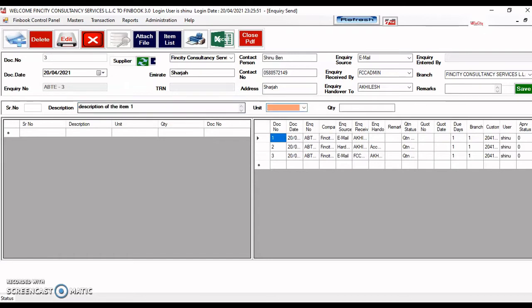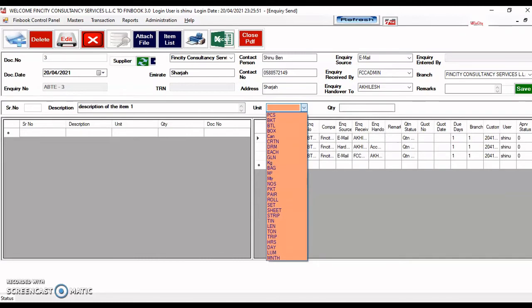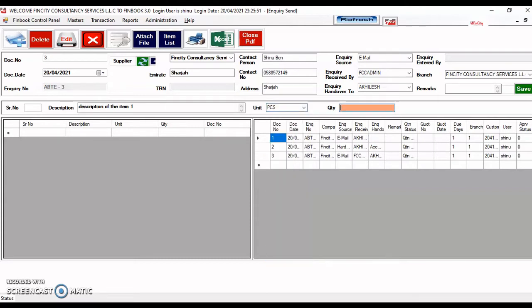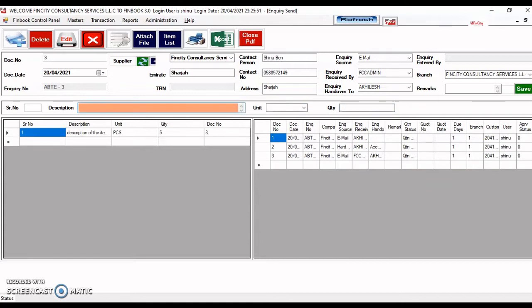Focus is going to unit. Alt down will drop down the list, or you can just click using your mouse. The drop down list will come and you can select the unit. You can type the first few letters and press the down arrow, it will be selected. Press enter key. Focus going to quantity. How many pieces you need? You can type the quantity. Press enter. That line item is saved.